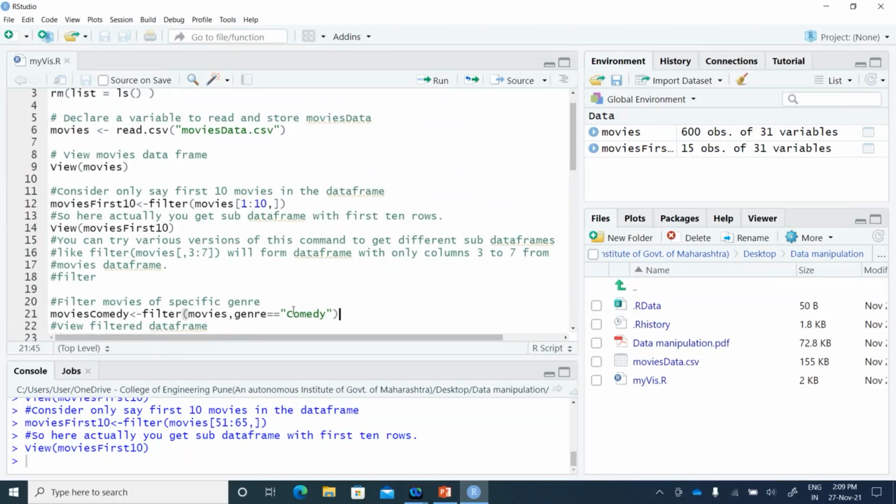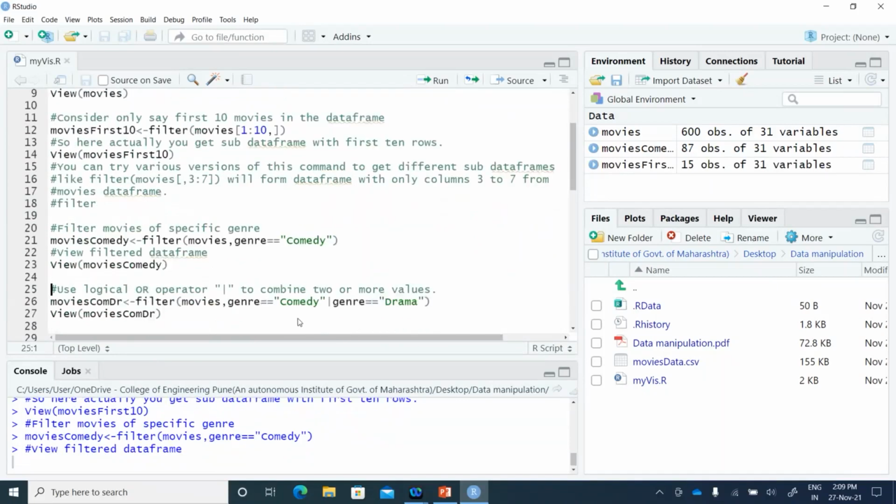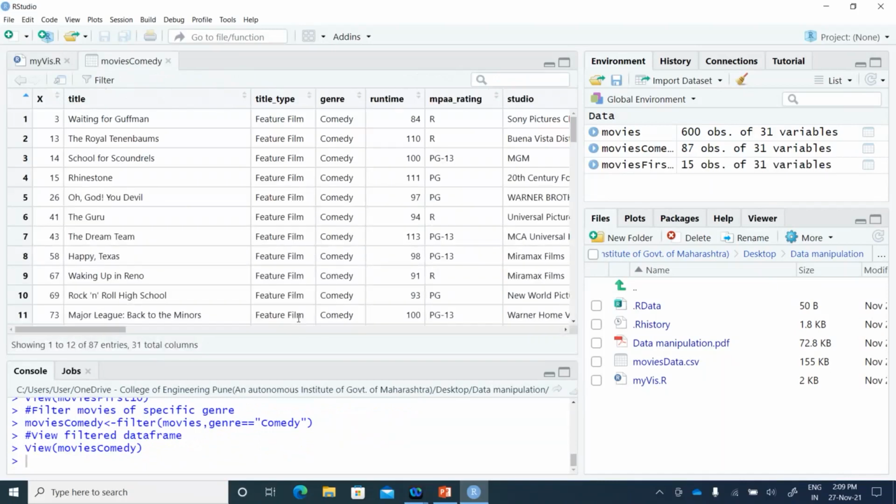Now you need to remember that this is the genre comedy which has been listed in my movies data frame. It is case sensitive, so I need to remember that. Accordingly, I have written it. Let me run the command. I'm calling that sub data frame movies comedy. It will list all the movies with genre comedy, as you can see.